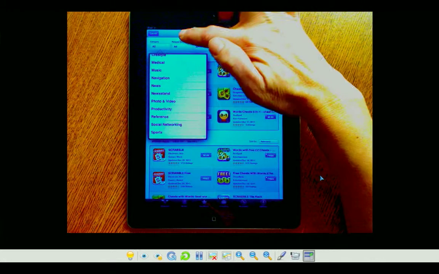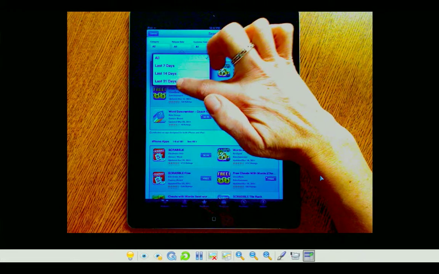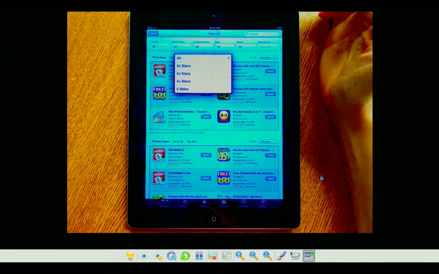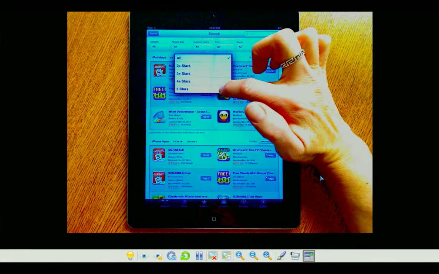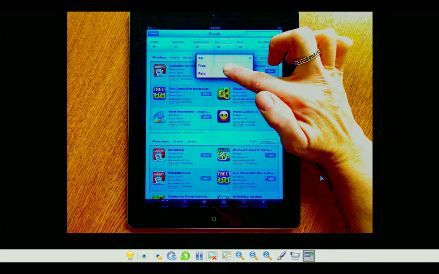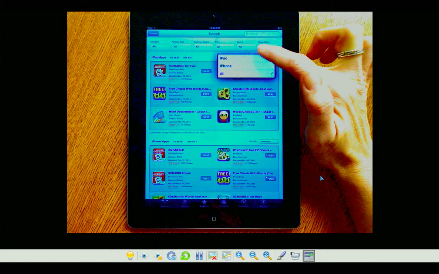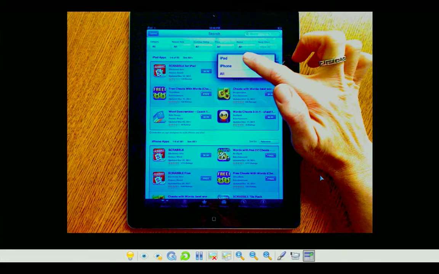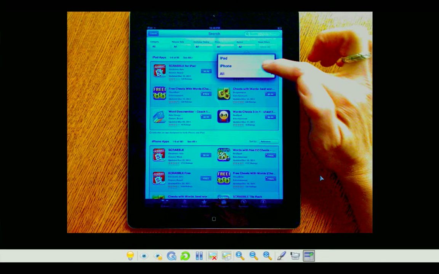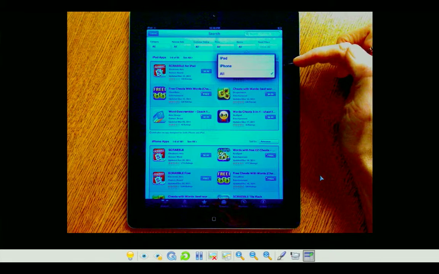If you're looking for something that is newer, you can say within your last 7 days, 14 days, or 31 days. You can even look for apps that have ratings. So if you only want 5-star apps on your iPad, then you can set it that way. Maybe you only want to look at apps that are free. You can set that, free or paid. And then you might want to say, I just want to look for apps that are built for the iPad specifically. Or you can say all. Most iPhone apps will also work on the iPad, so that's not necessarily anything you have to make sure you check.